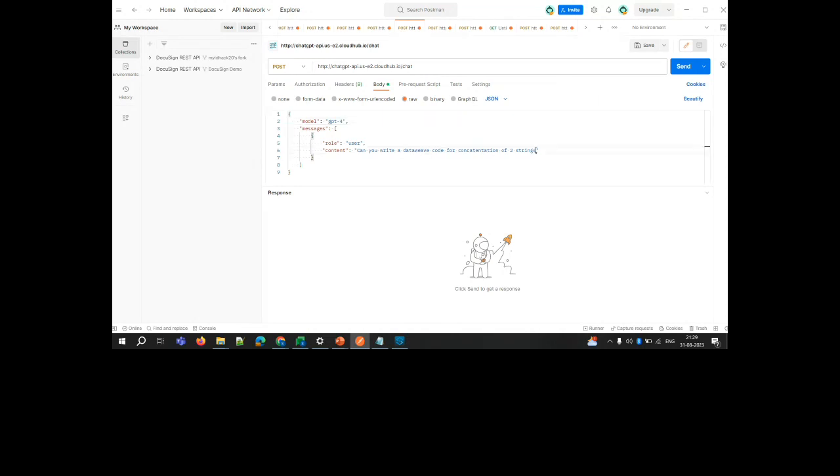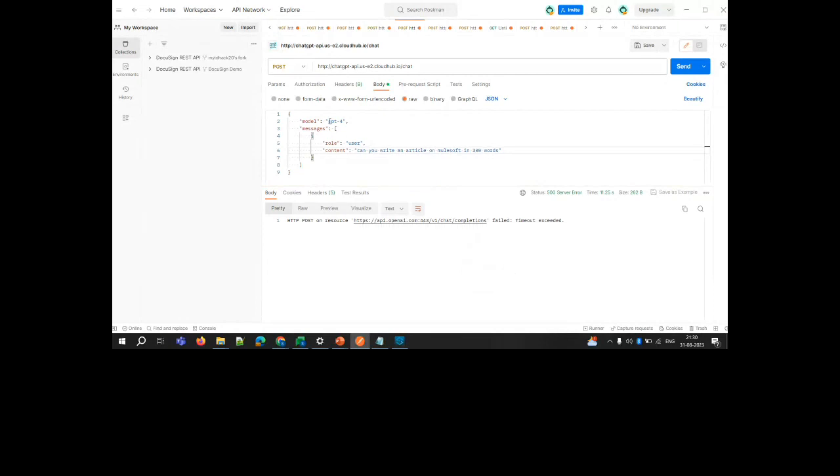And I will write, let's say, can you write a DataWeave code? No, instead, I'll write an article. I will write 300 words, so it will respond with 300 words only. By using ChatGPT 4, it gives us the advantage of a faster response speed and more accurate information as well. This is the model that is trained better.